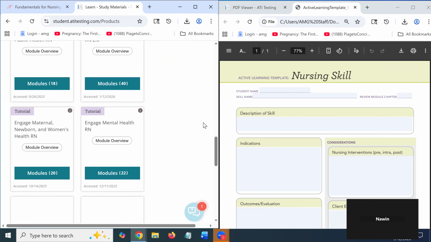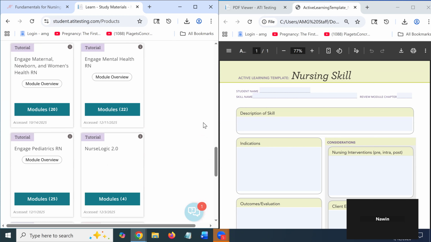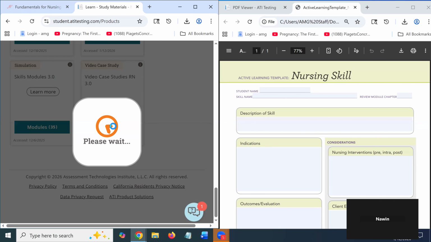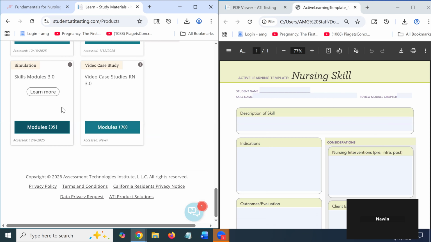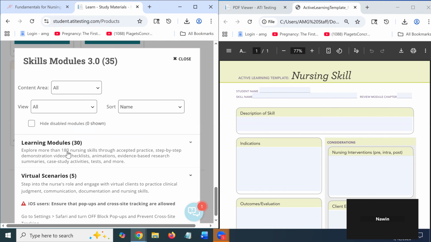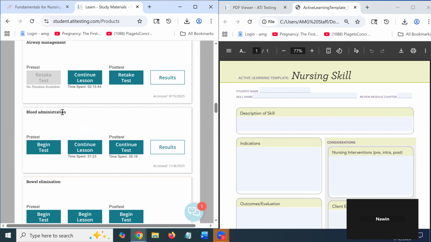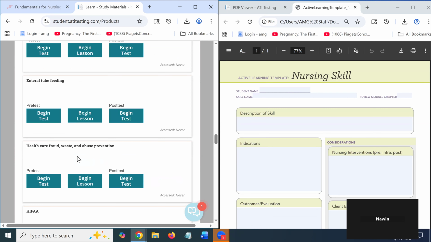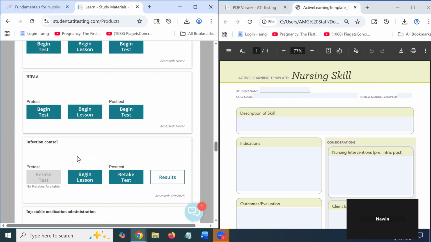Okay, so if you scroll through, there's a tab right here. You see skills modules. So these are like your simulation modules for certain skills. So like vital signs, oxygen management, hygiene will be in there. So airway, blood administration, bowel elimination, your IVs, your chest tubes. So this is where you can get more information. This is important in like med surg and fundamentals.